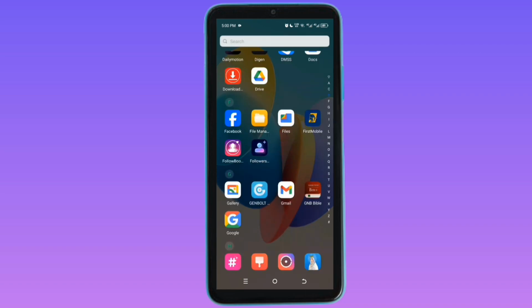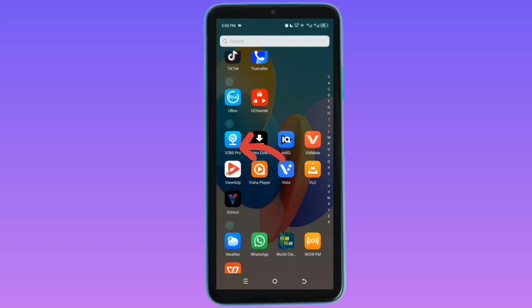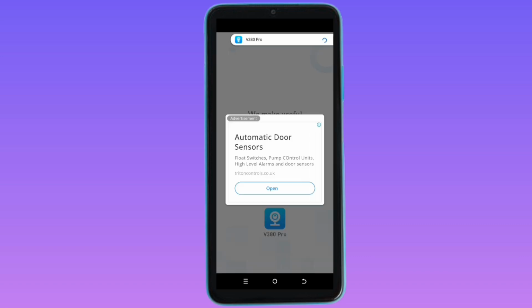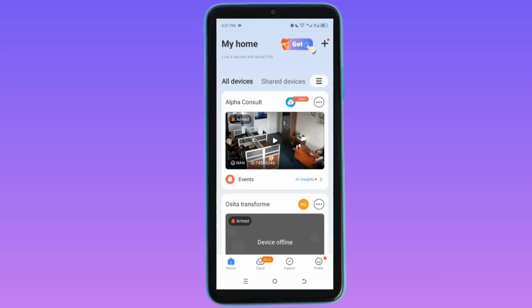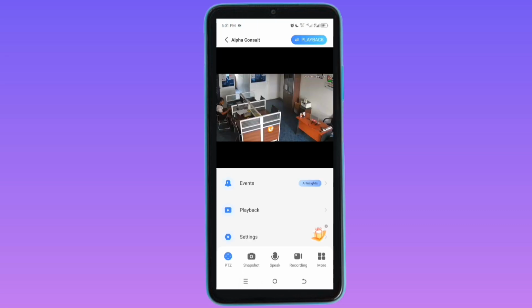Open your V380 Pro app. Then select the camera you want to download the previous footage from. Okay, this camera is live now. Then you click playback.